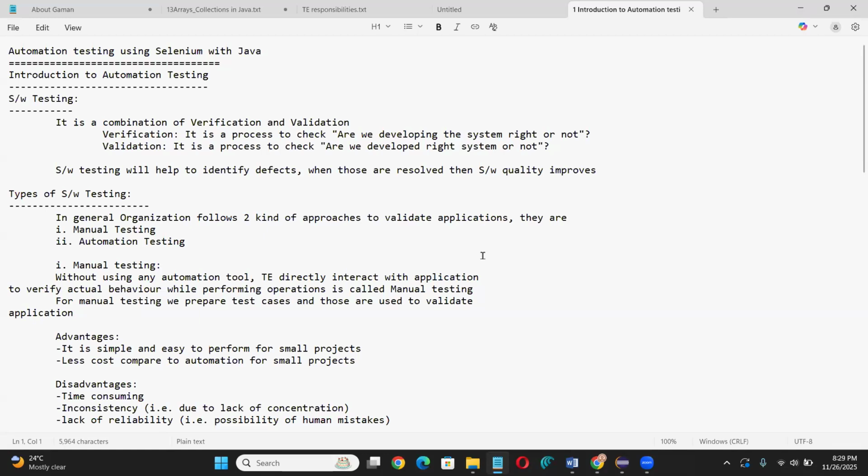Whenever you go for manual testing, we prepare the test cases, whereas for automation testing we have to write automation test scripts. What does automation test script mean? Nothing but the test cases which we derive, those we are going to convert into our tool understandable language.